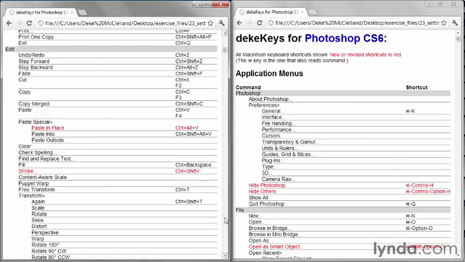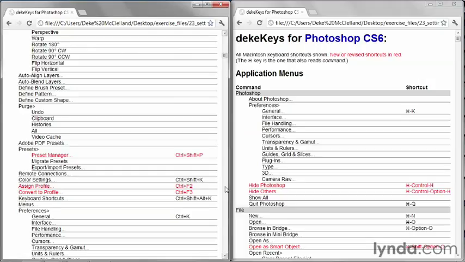And if you scroll down a little bit, you'll see that I altered the shortcut for Paste in Place to Control-Alt-V instead of Control-Shift-V. That would be Command-Option-V on the Mac. And that allowed me to assign Control-Shift-V or Command-Shift-V on the Mac to creating a variations adjustment layer. I've given you a shortcut for the Stroke command under the Edit menu as well. Very useful command. And Control-Shift-P or Command-Shift-P on the Mac will now bring up the Preset Manager.